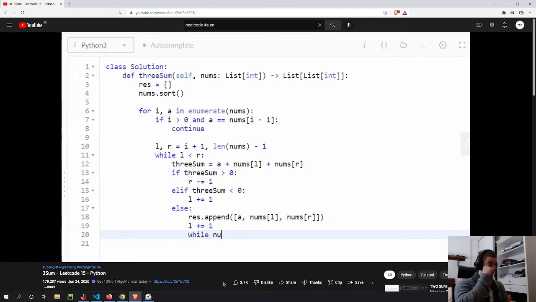So in this case, if nums of left is equal to nums of left minus 1, that means it's the same value, so we have to keep shifting our pointer. But remember, we don't want our left pointer to ever pass the right pointer, so we're going to add that to the condition. So this is all we need to do.